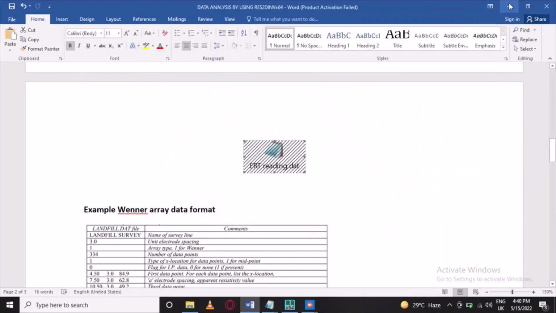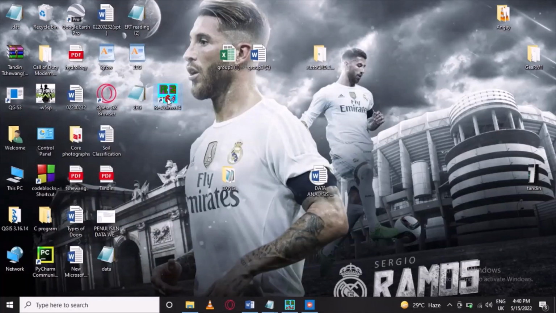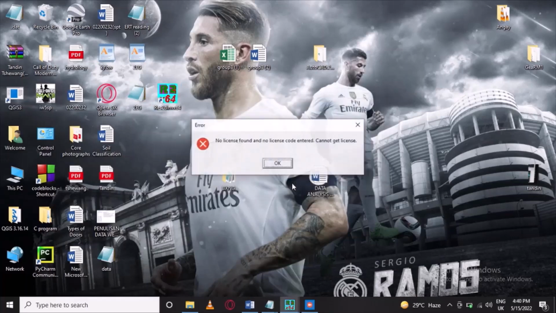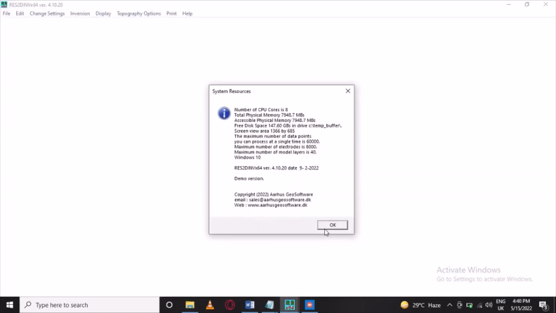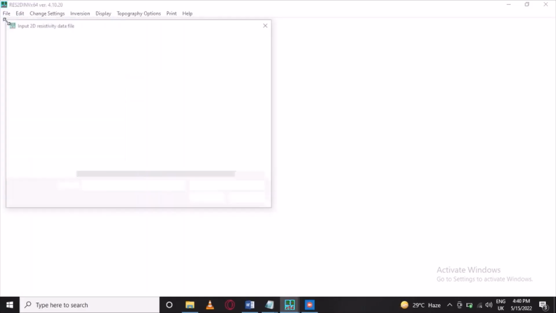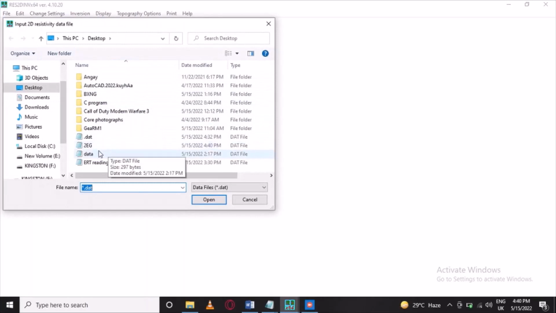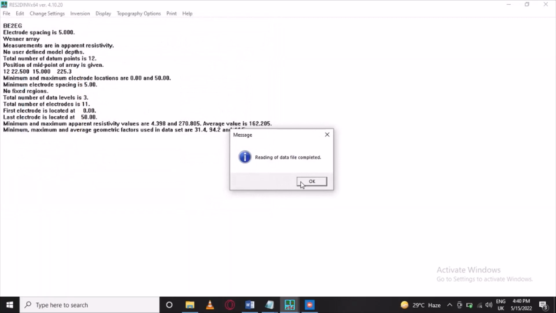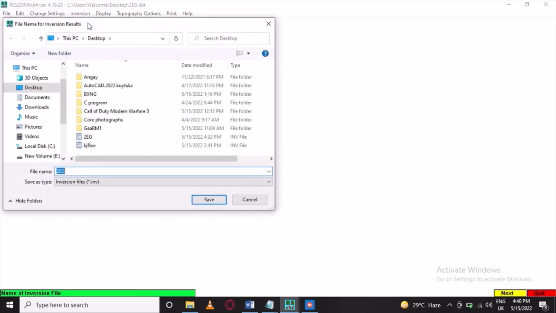After saving, we have to open the software and insert the data, that is, the DAT type. So for our case, it is the EG DAT file. The reading is okay, and we should carry out the inversion. Let me give the file name, EG.